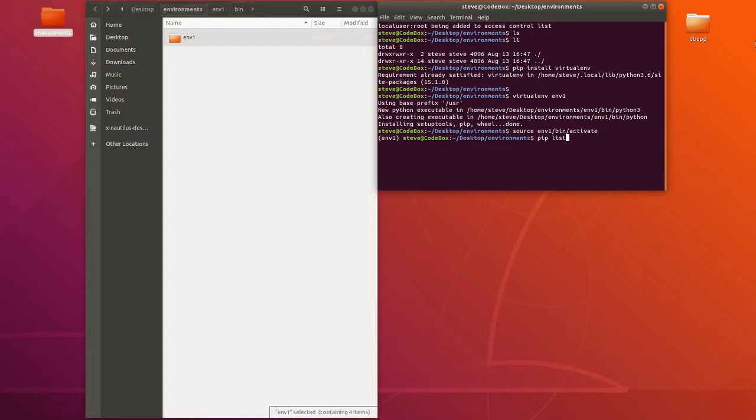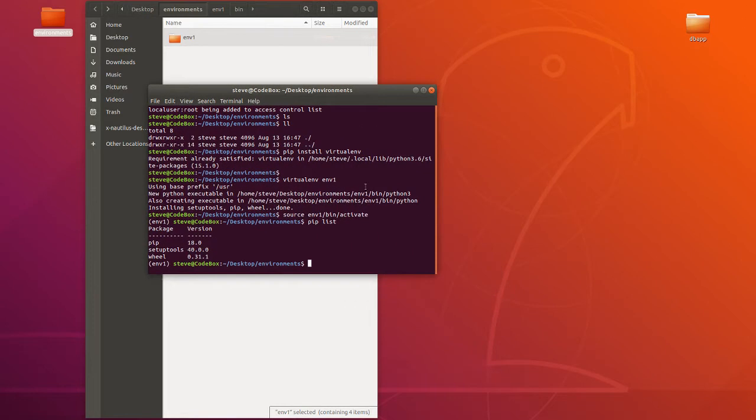We can use the command pip list to show the currently installed packages in the environment. We have just the minimal standard packages here. Now would be a good time to install the packages that we will be using in our project. Today we're definitely going to use pip install, that's how we add packages, and once again they will be added to this virtual environment because it is currently active.